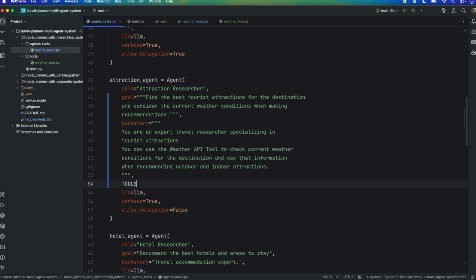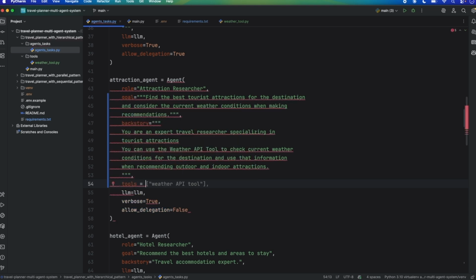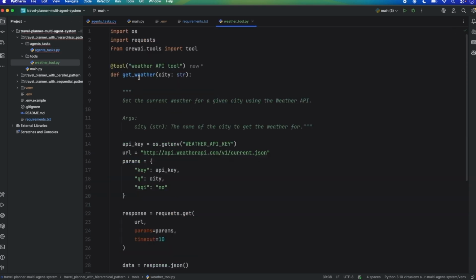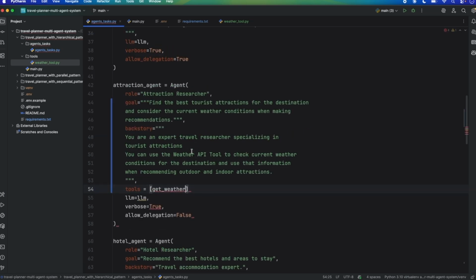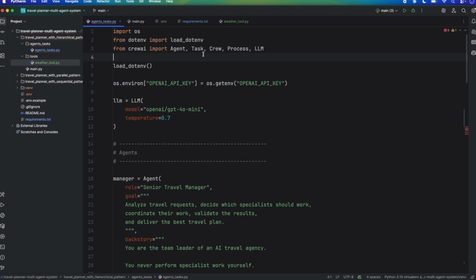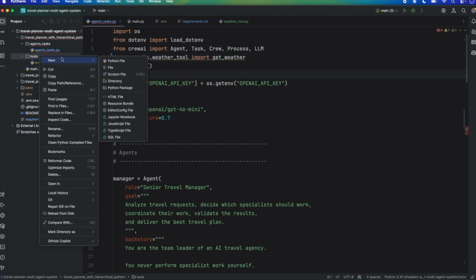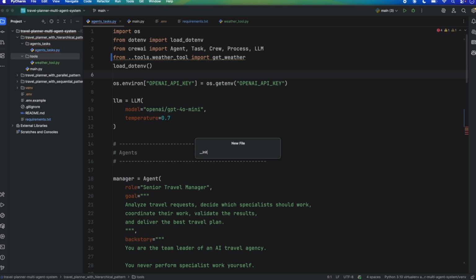To call any of the tools, I need to mention tool equals to the tool name, whatever I want to call. So in the brackets I will provide the tool name here. The tool name is get_weather. I need to mention the same tool name here and import that particular function. From tools.weather_tool I want to import the getWeather function here, and let me add the init.py file here.